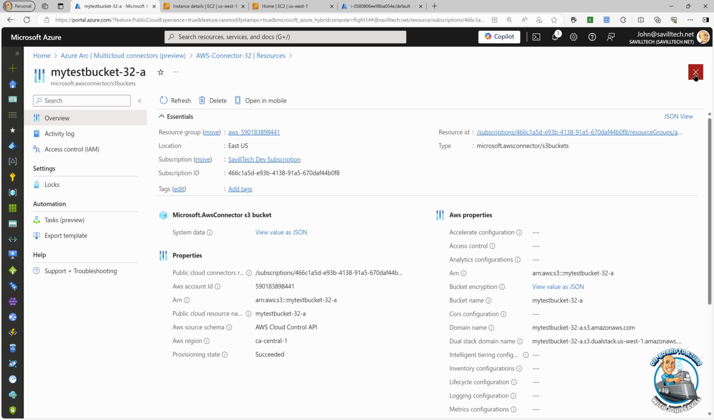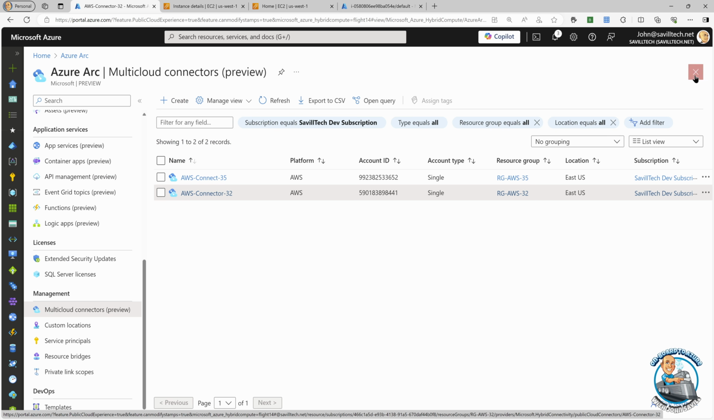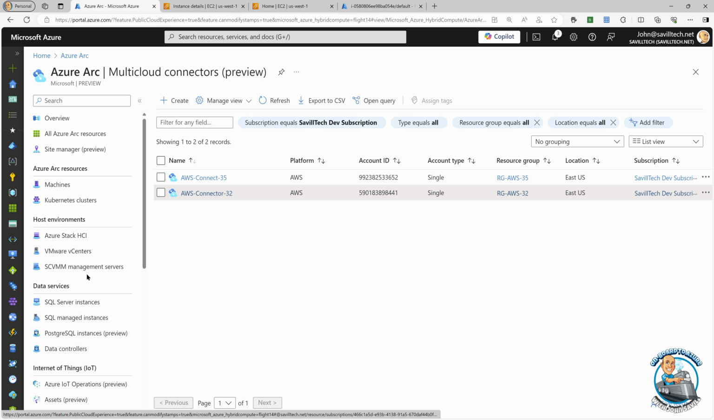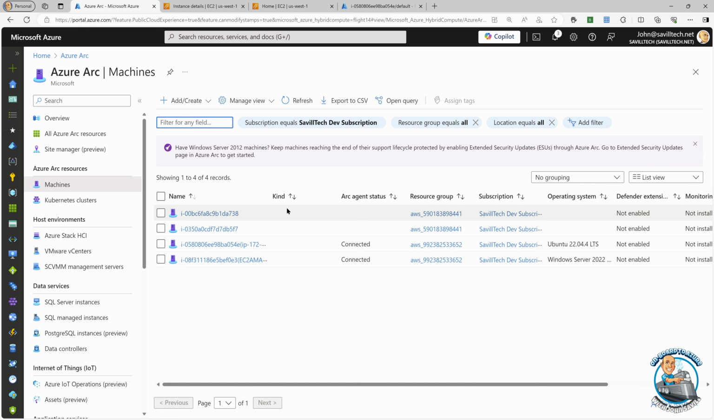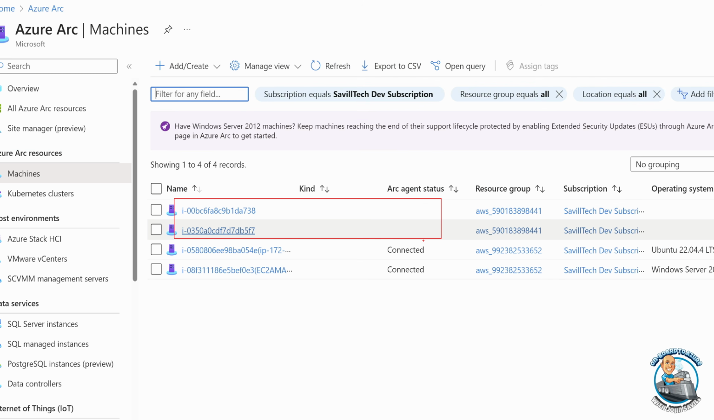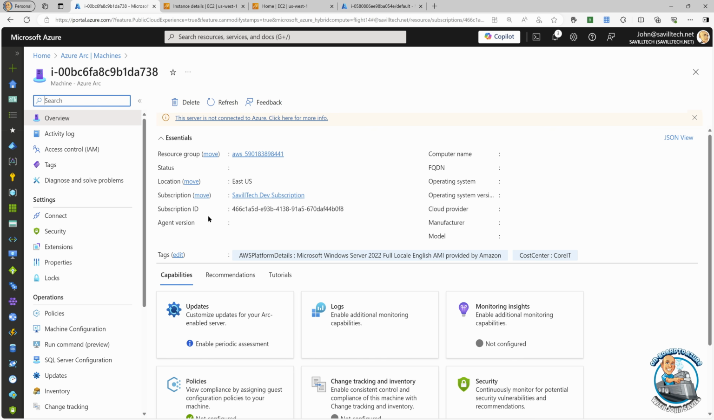Now the Arc onboarding, I did select that, remember, that's going to take a little bit longer. So if I actually go and look at my machines, we can see it started. So those are those two other ones, but they're not connected yet. If I go and look, server is not connected to Azure. So that's going to take a little bit of time, that can take up to 15 minutes.